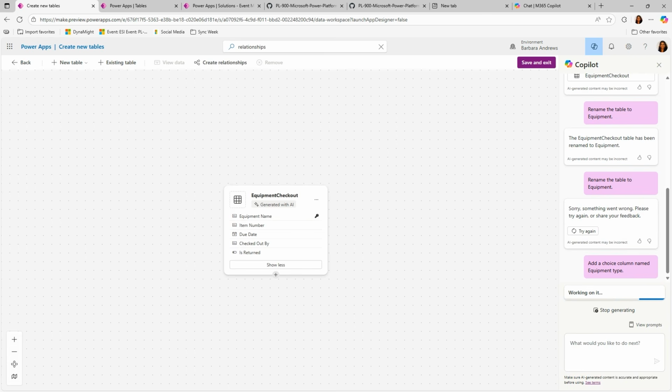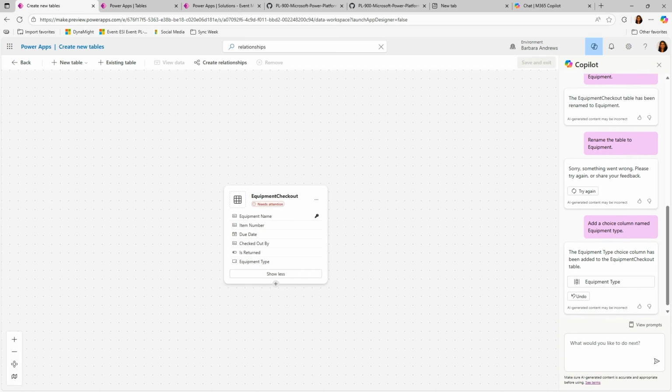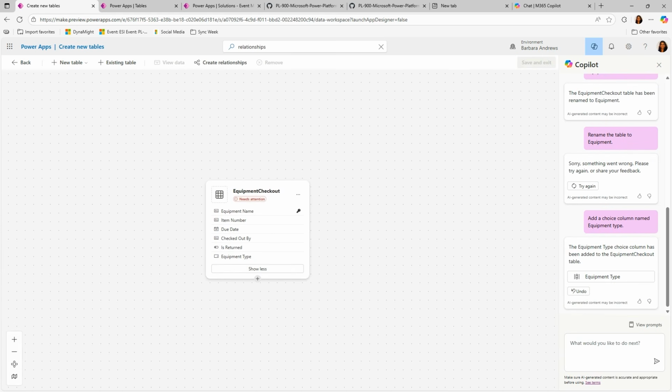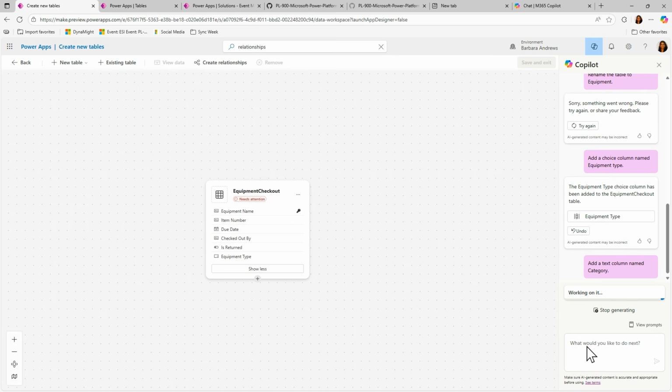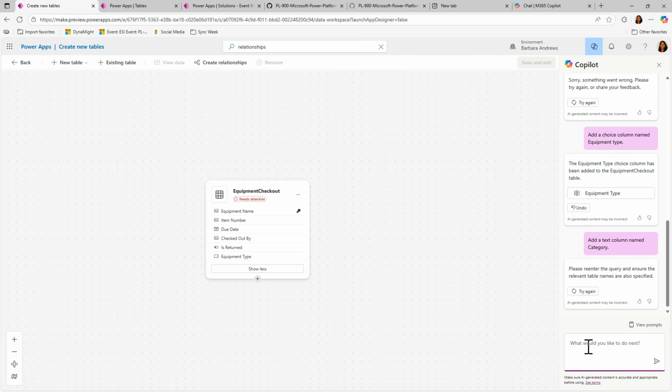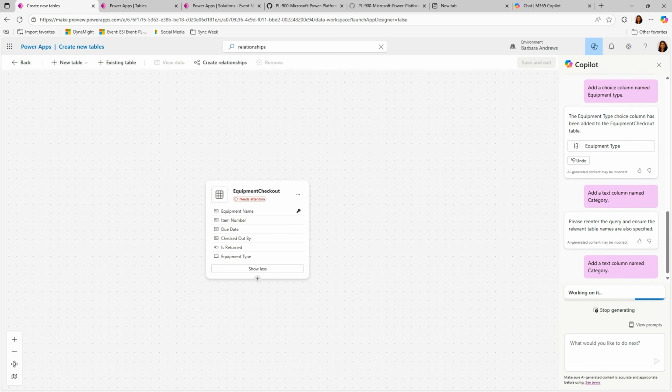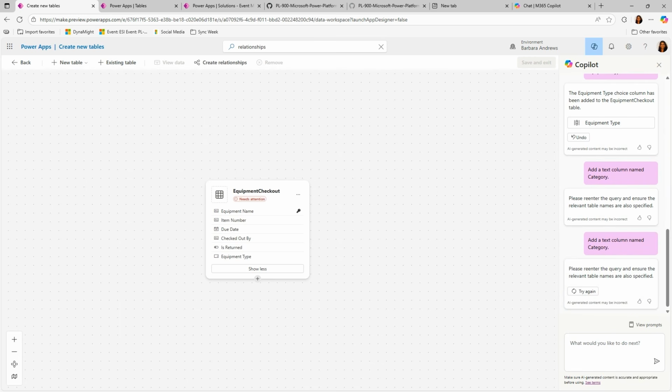So we'll give it a moment. And then we're going to add in a couple more fields here. So equipment type, and we can see it right there. It looks good. And then what we could add in is another field here, and we're going to make it a text column. So we're going to call it category. So let me add that in too. And let's see if I can get it to just add that again here. Let's see if that happens. I'm going to make another field.